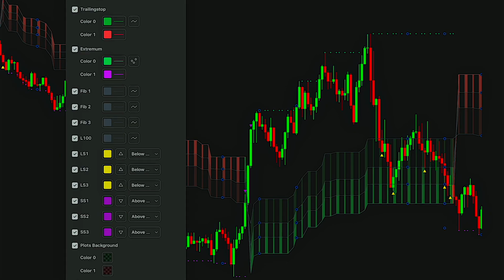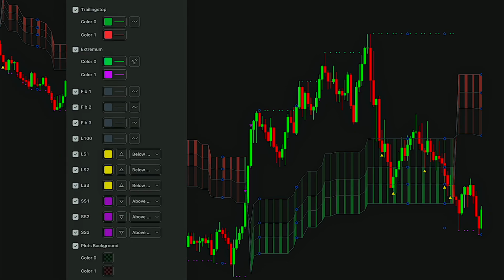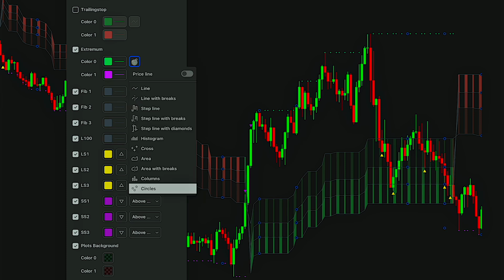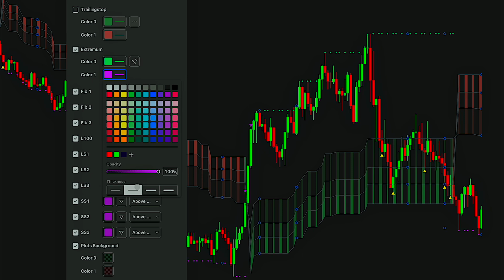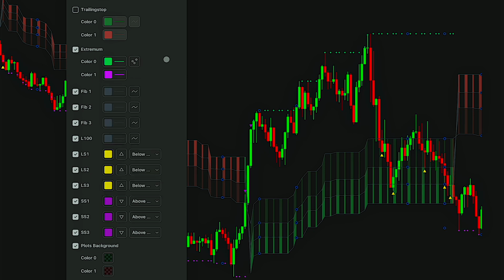Then head over to the Style tab. A cluttered chart is just confusing, and we don't want that. Let's make things nice and clean. First, turn off all the trading elements. We don't need them. Then make the extreme line a bit thicker so it stands out more. Trust me, this will help a lot visually. Next, turn off these 3 options. They just add unnecessary clutter.